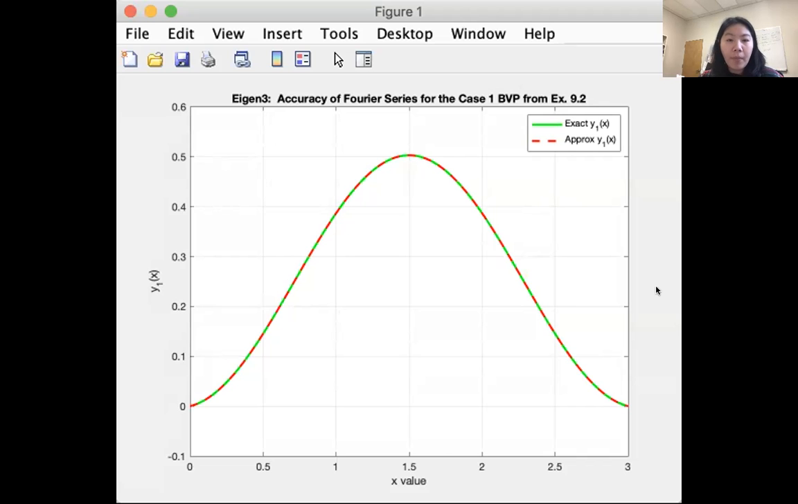But overall, the point we want to make here is that we can use Fourier series expansion to represent our BVP solution if the homogeneous part is a Sturm-Liouville problem. We can use Fourier series expansion to represent our BVP solutions, and they are pretty well aligned with the exact solution.